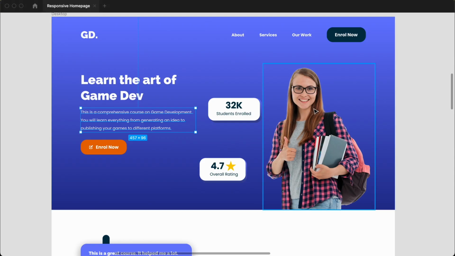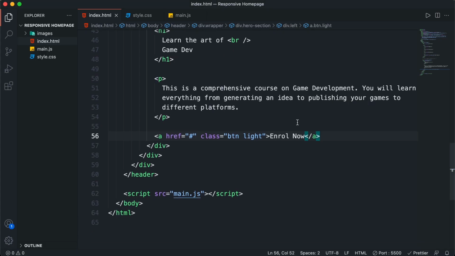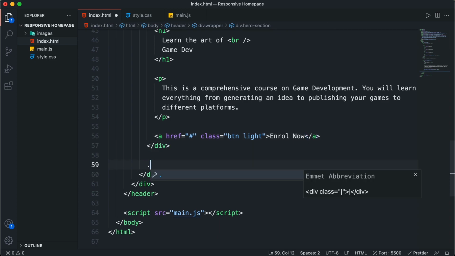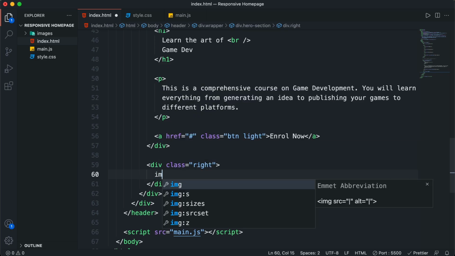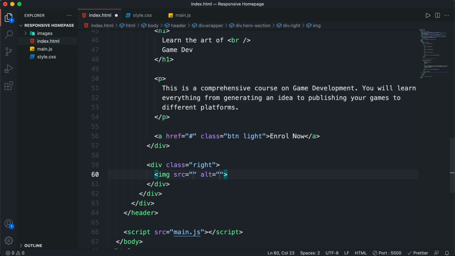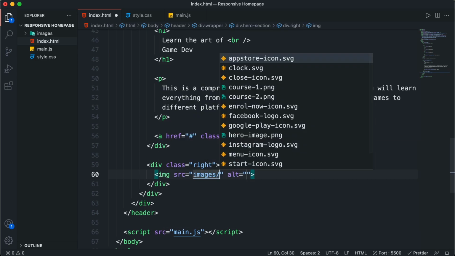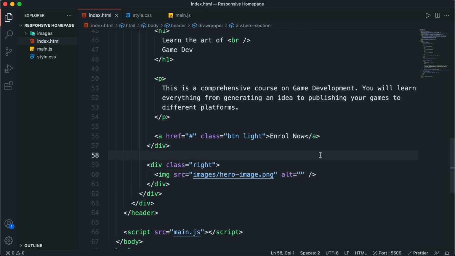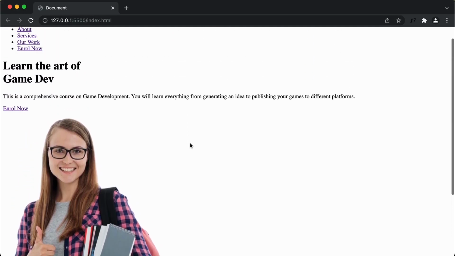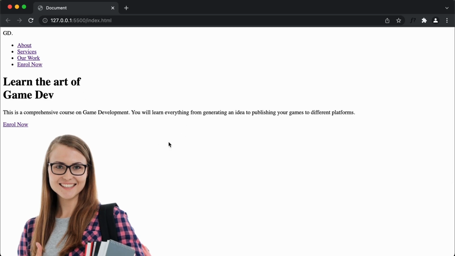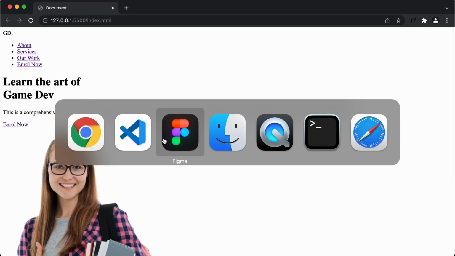Now on the right part, we need to have this image. So let's create a division with the class of right. And here I'll just create an img tag. And in the source, I'll just type images / and I have saved it as hero image. So here we can see hero image.png. Alright, so let's go back to our browser. And here we can see we have the image and everything is displayed correctly. Let's go back to our Figma file.